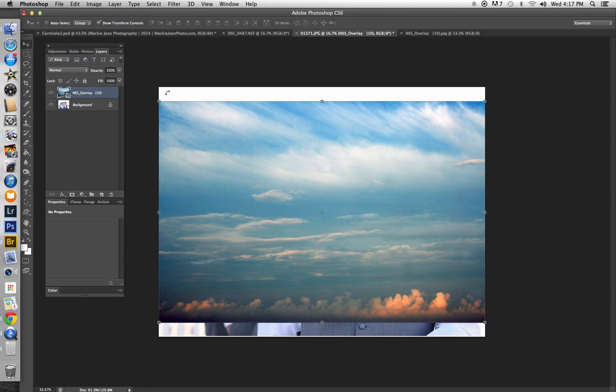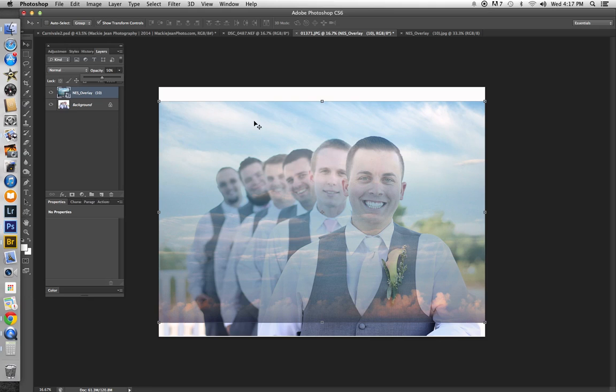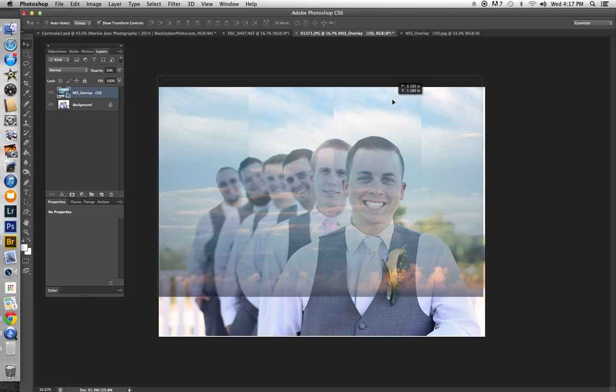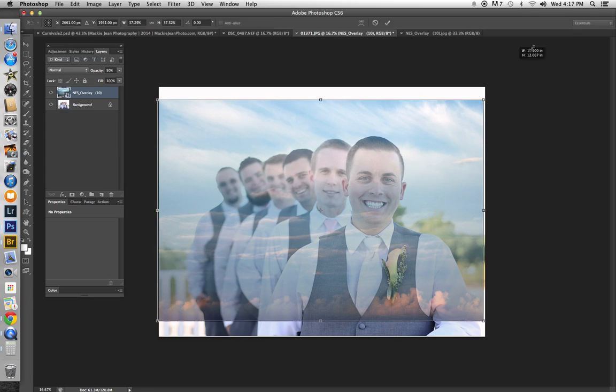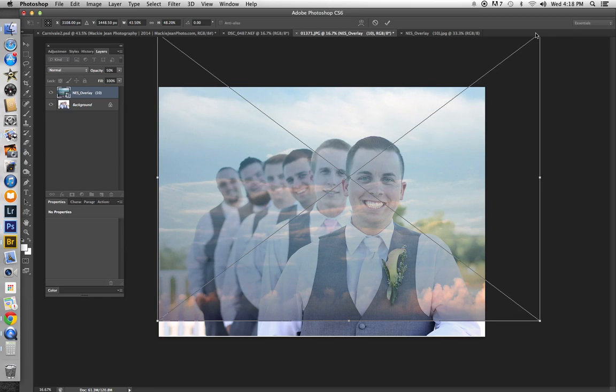The first thing I want to do is I'm going to choose the part of the overlay that I want to use. You can use this entire sky if you want. I like to drop it down to about 50% opacity so that I can see both the background and the sky, and just kind of move it around to where I want it. For this image, I really love the top of this sky. It's nice and wispy. I think it's going to work really well.